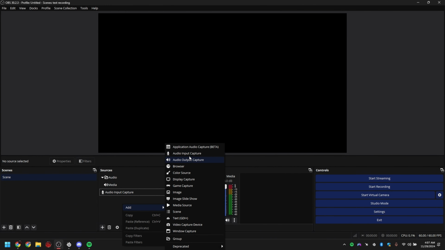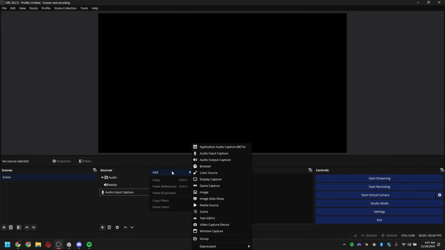So now let's just add another audio device. And now what you're adding here is audio outputs.